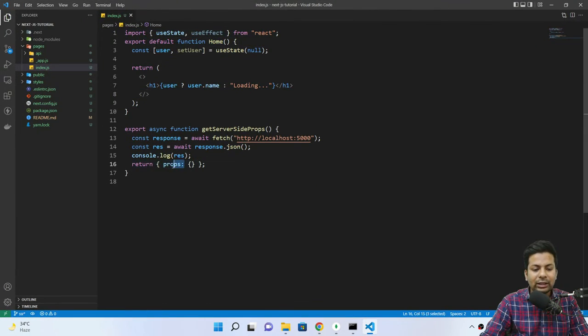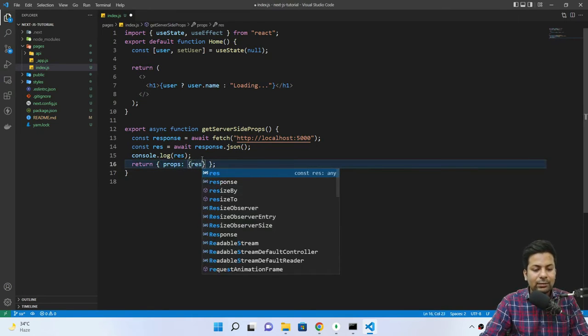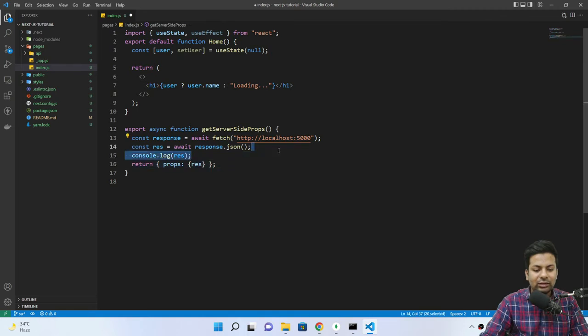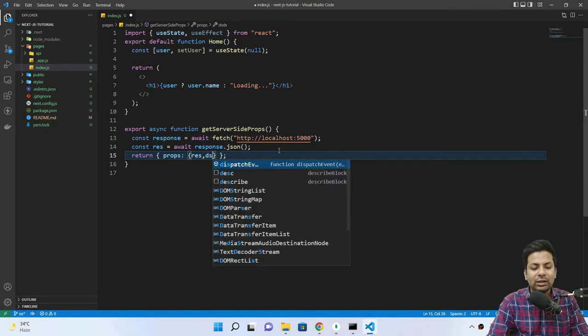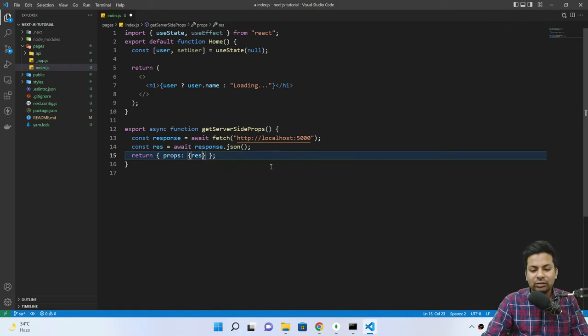Then you'll be like, okay, now how do I send this into my main function? So here you are returning props. Here I will just say response. So I will just send this data. You can send multiples also, like response, comma, whatever you have. But for now, I'm sending this response only. And to accept it in Home, just accept it as props because you are returning props only. So I'll just say res.